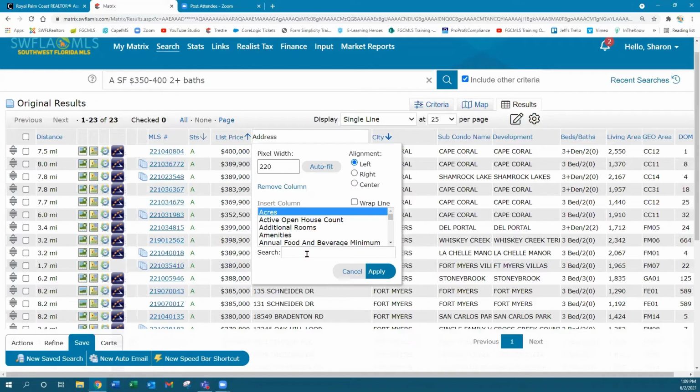But there's some things that you want to add to your search form that you wouldn't necessarily want to add to your results grid. If you add it to your search form, then you know it's only pulling homes with that criteria, so you don't necessarily need to add it. But when it comes to a variable like the HOA fee, that's certainly something that you want to be able to look at.